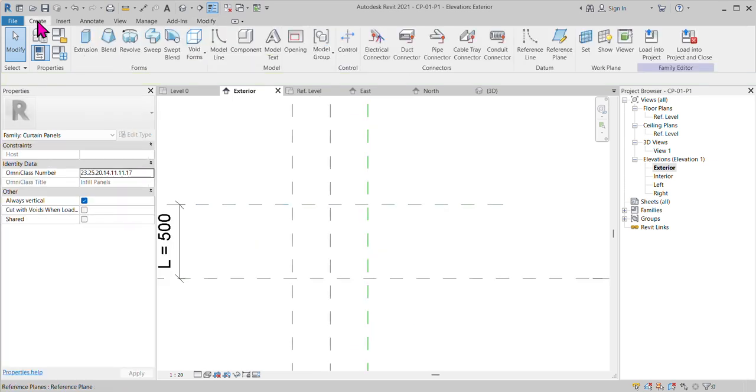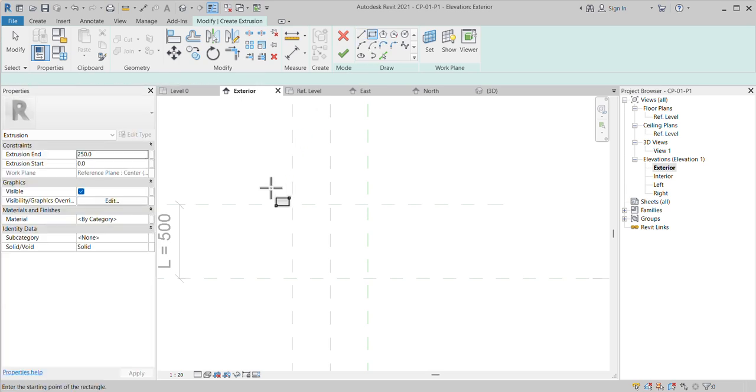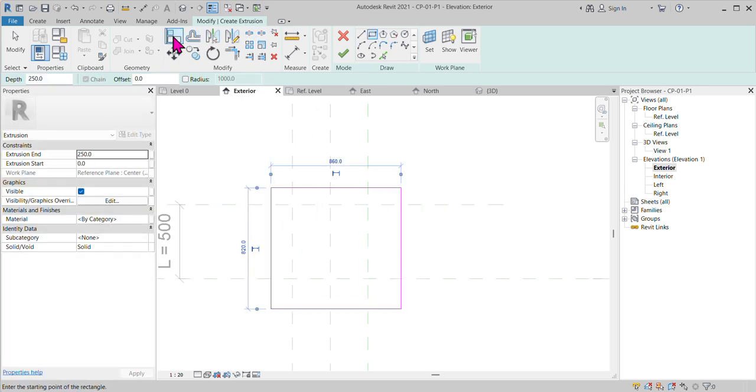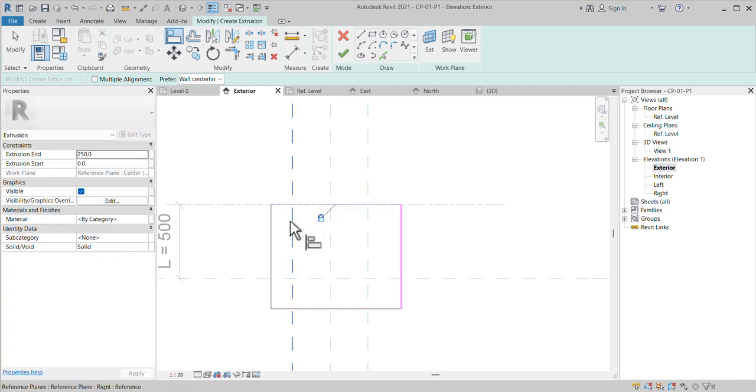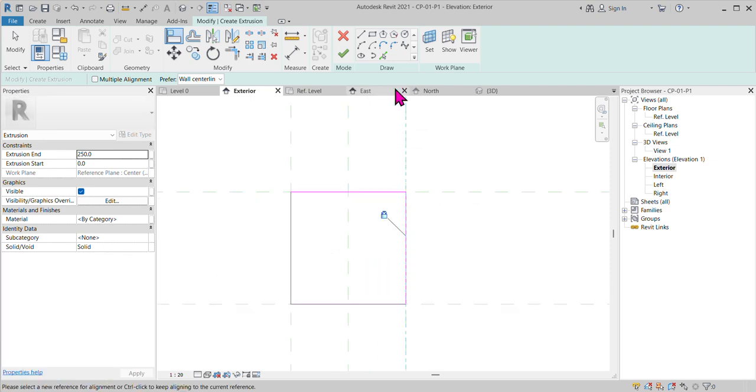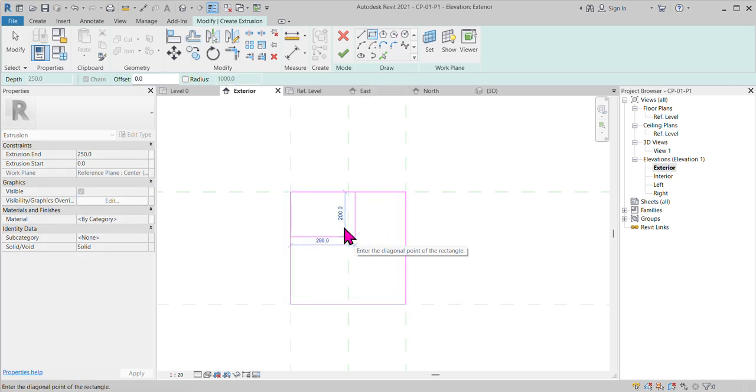Right, here I can go find out my extrusion. So here I can just draw my rectangle, and here I can apply the lock. So I have to create the family. Right. So after that, here I can go for offset. It's around 20. So I can go to find out my rectangle. I can go to find out the offset around 20.